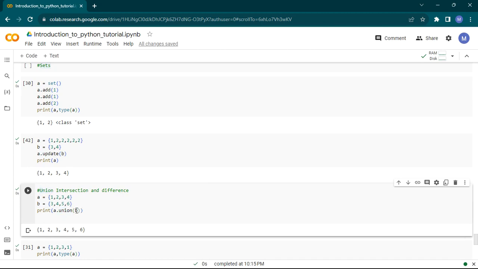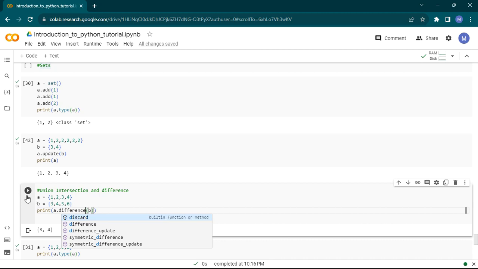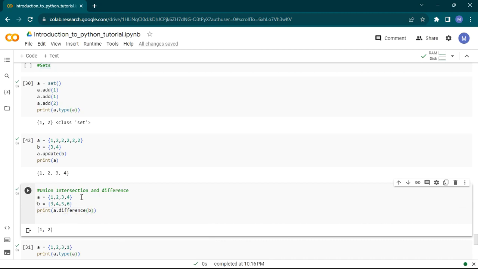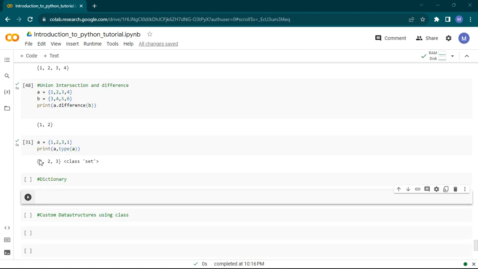You can also perform a union b as a followed by this and b. This will give me a union b. And if I want to find the intersection, a dot intersection of b. This will give me the intersected elements, which is 3 comma 4. And if I write difference, this will give me only 1 comma 2. This is about union, intersection and difference in set.